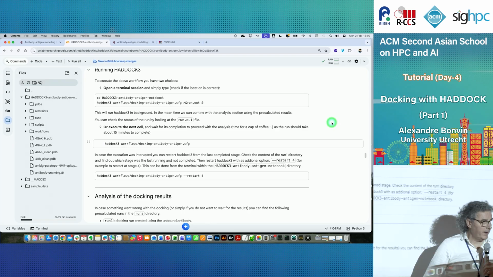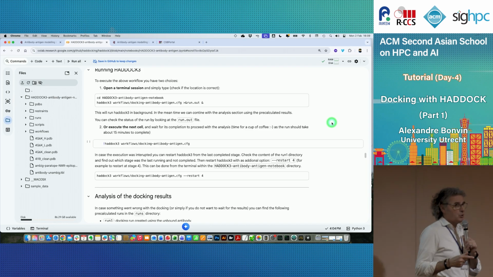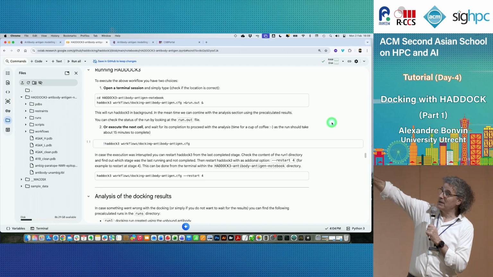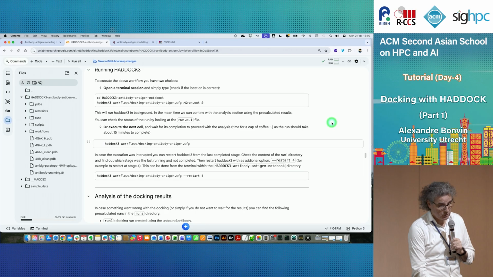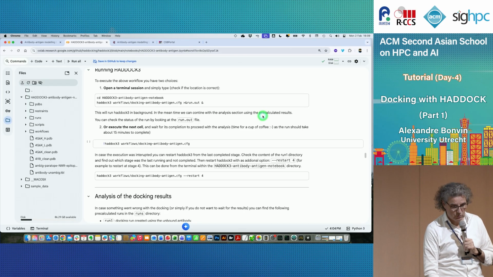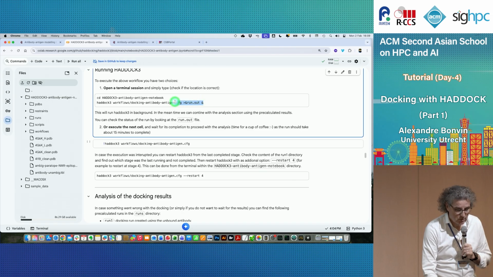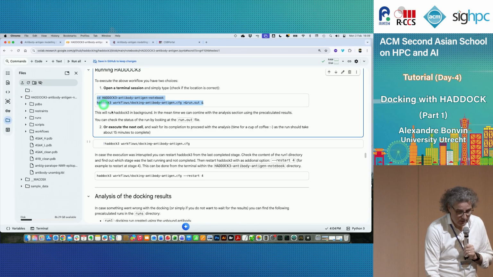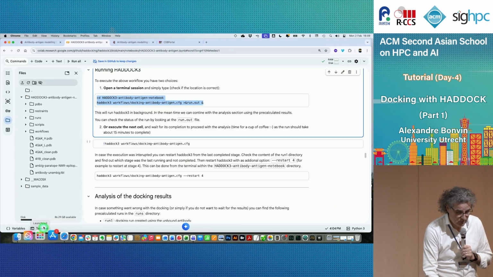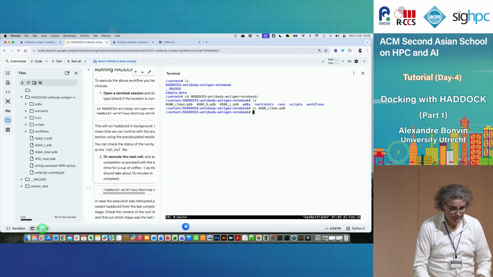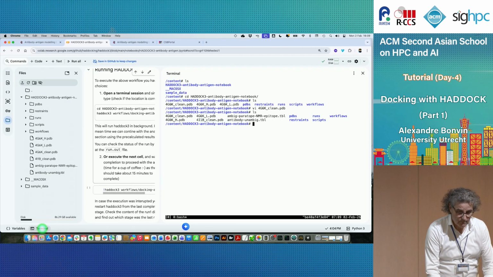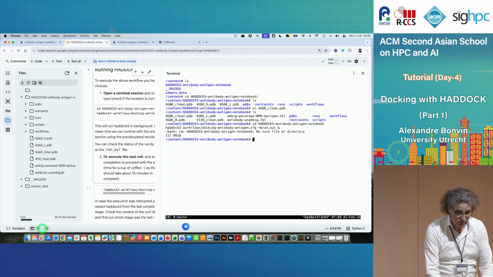If you don't want to wait, you could open a terminal session and then send it to the background and it should run. So in my case, since I think I only have 4 CPUs, it should take about 4 times 11 minutes to run. So I'm going to copy this. I'm going to go into the terminal. Oh, I don't need to do it, it's running already.